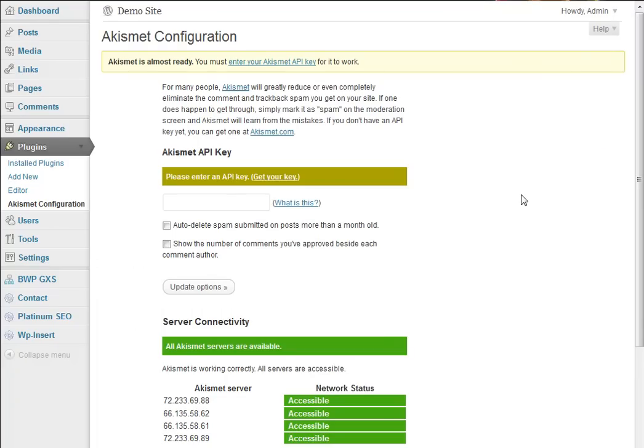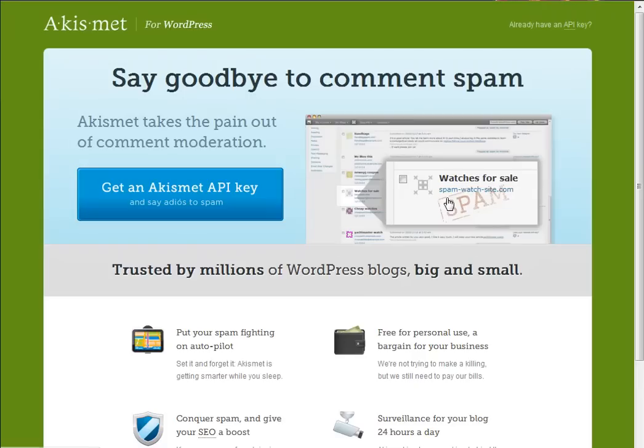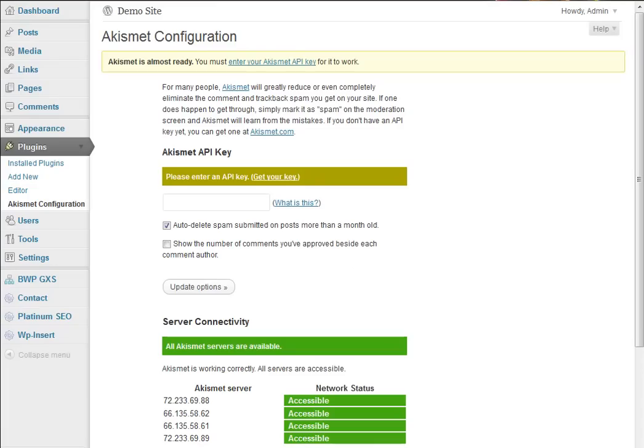So when you get to this page, all you really need to do is click that and put in your API key. If you don't have one, you can click here and it'll take you to a page where you can sign up for one. After that, just hit update options. This will turn green and you're all set.